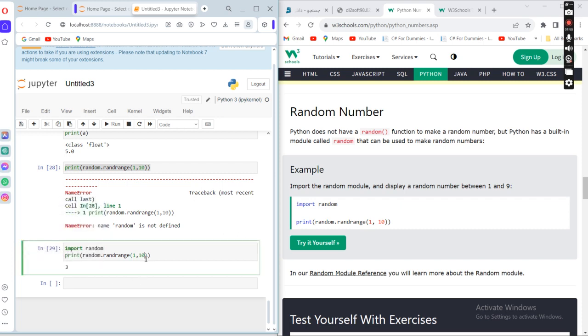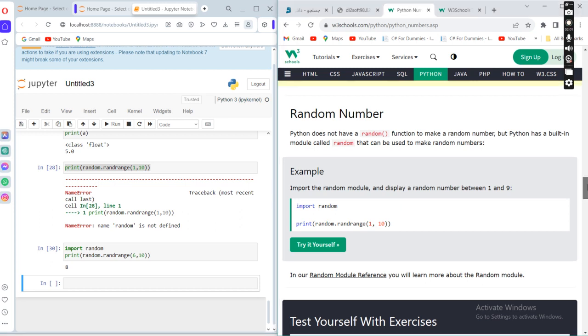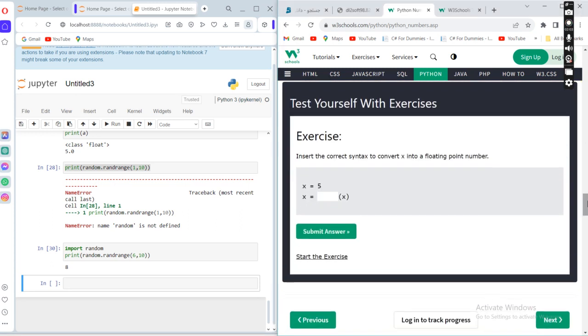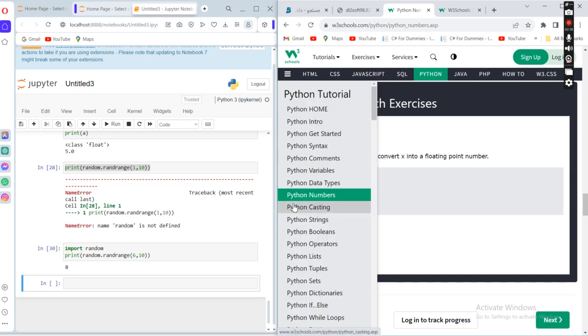For example, from 5 to 10, you will see 8 is generated. So we can generate a random number in Python as well with the random function, but first we have to import random and then use random.range with whatever the range is. Let's say, for example, insert the correct statement to convert x into a floating point number. X is an integer number, so float is used to convert it into a floating number.